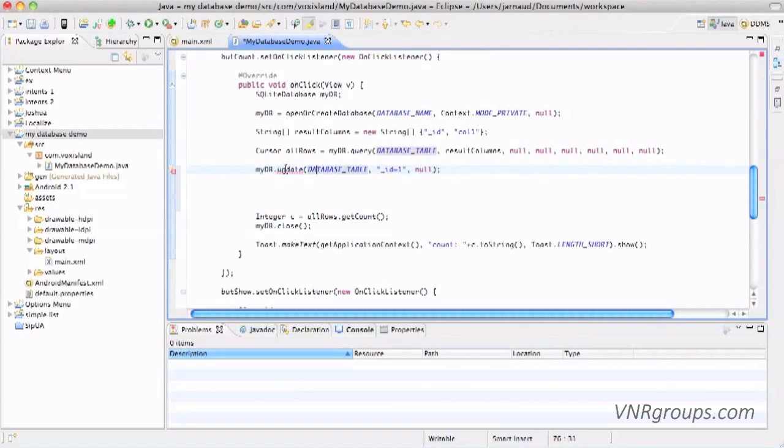Updating now. You still need to provide a database table, and now you need to provide data columns. Just create a content values and provide it to this update method. You will have a where clause indicating on which set of data you want to apply this change, and that's going to do the update.